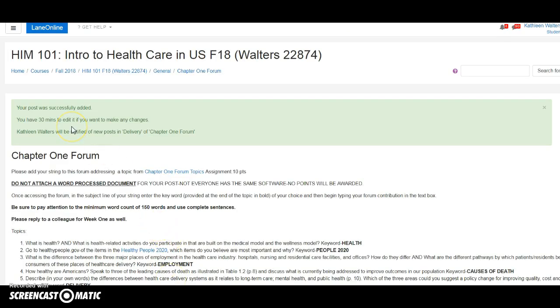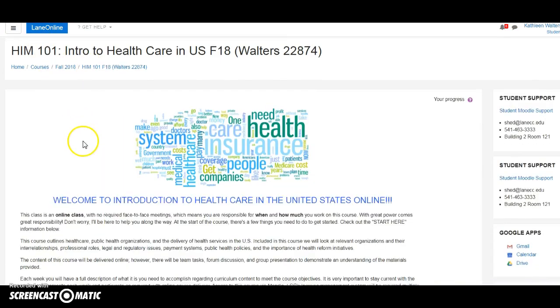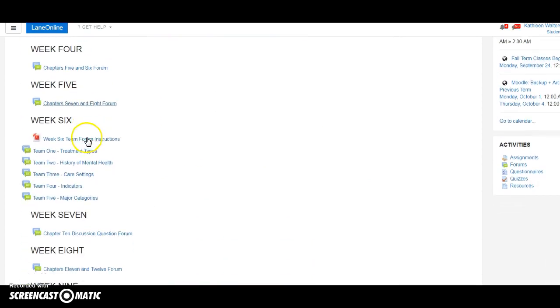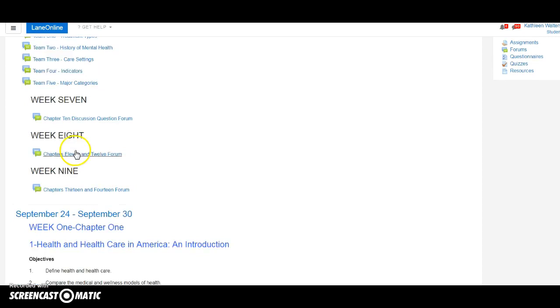So that's how the forums work, and I think you'll get the hang of it. As time goes on, I think you'll be able to function very well within the forums. All right, so let me go back to our main course here. You'll see all the forums. Week 10 does not have a forum. We have a team activity in week 6.